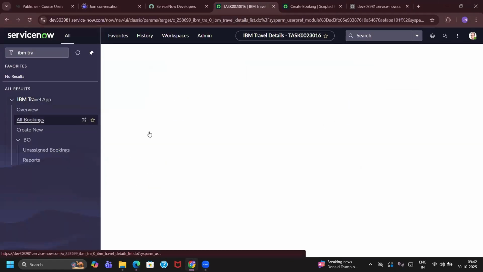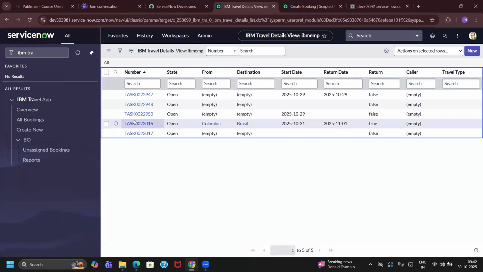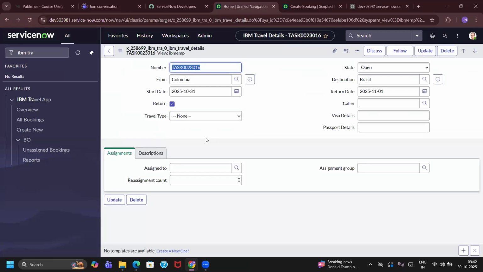So as soon as you access a record, any record, display will get executed. Display will execute server side, and once it is executed successfully, control will pass to client side. In client side, onload will get executed, and then the form will be displayed on the browser.